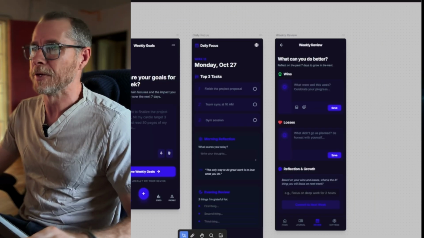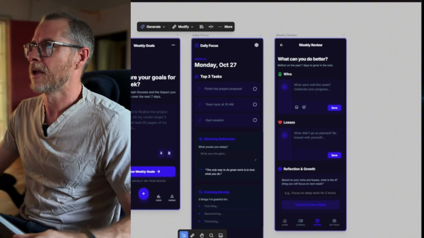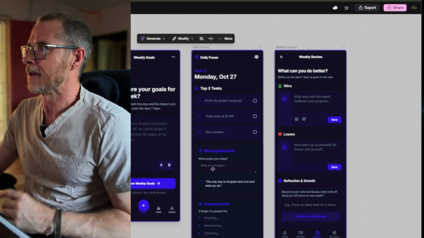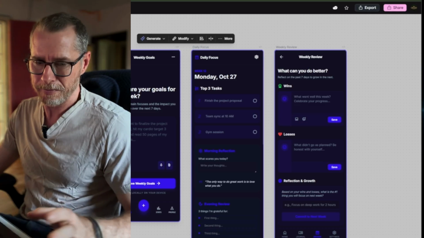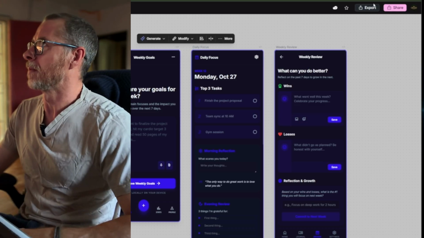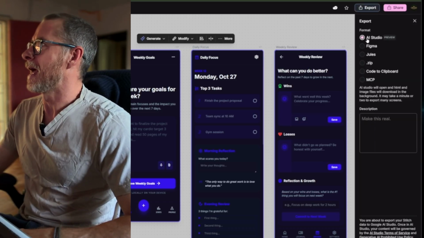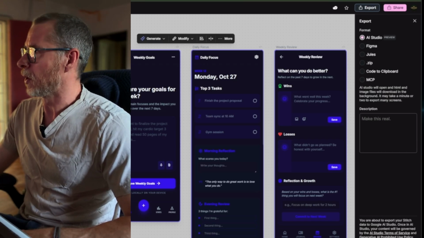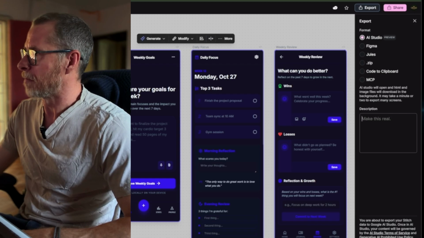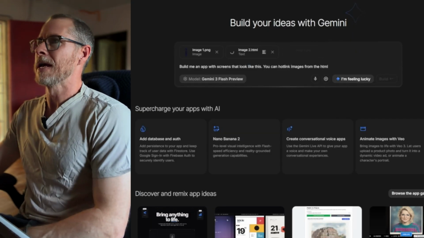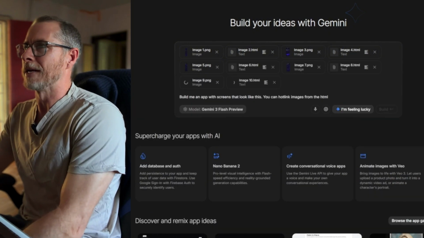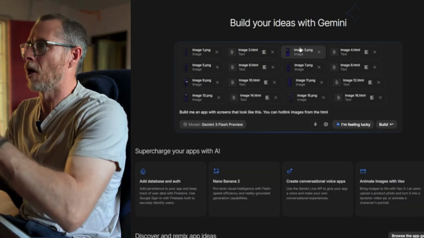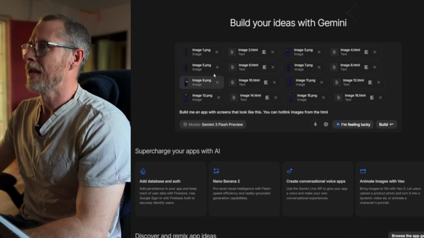The way we do this is we select all of the panels that are designed by pressing Control A, and then we go up to Export. And the first selection, AI Studio, that's what we want. Then we just come down here and click the button Build with AI Studio. Then it will open AI Studio. It will put all of these images in here.